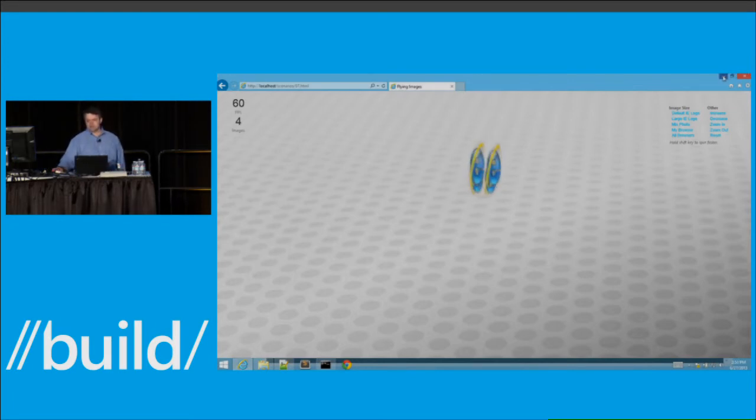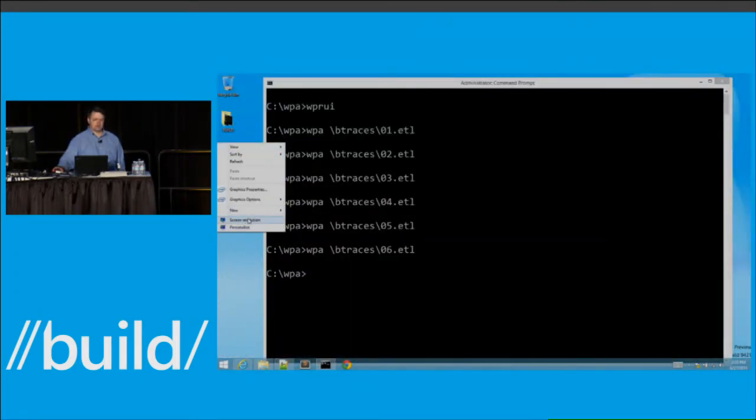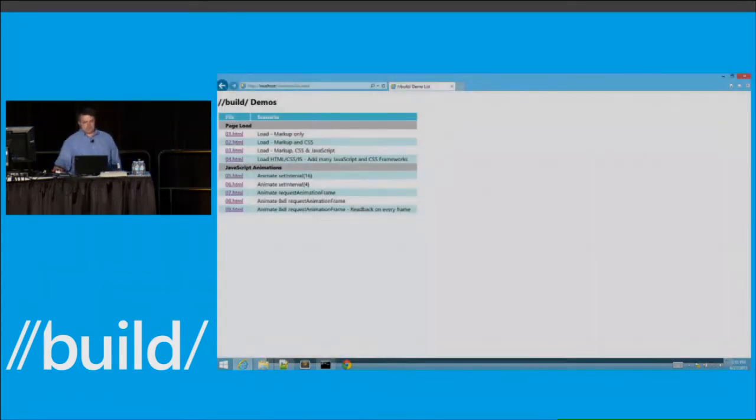I would show you the difference here, but unfortunately, you can't change the refresh rate while we're on display. That's okay. So that's what happens with request animation frame.